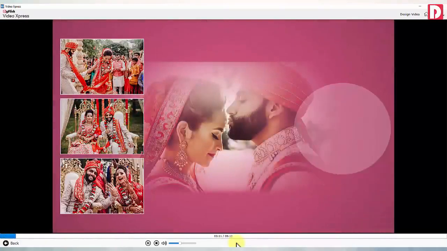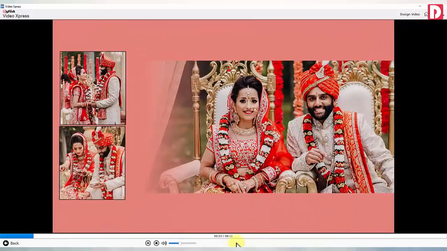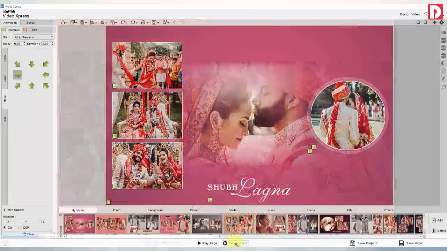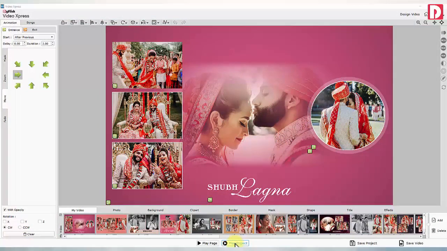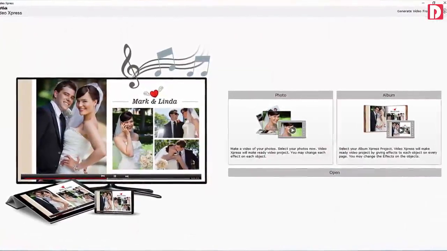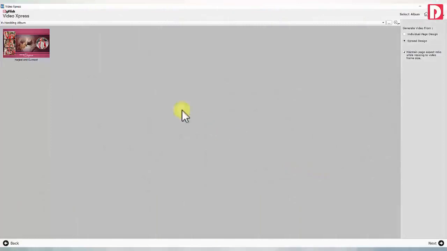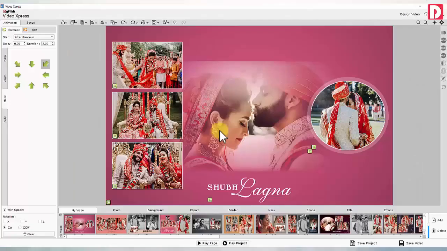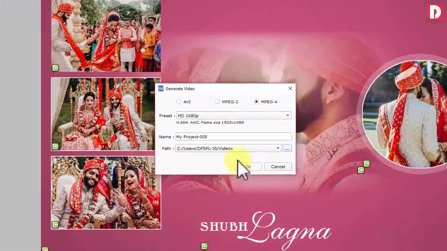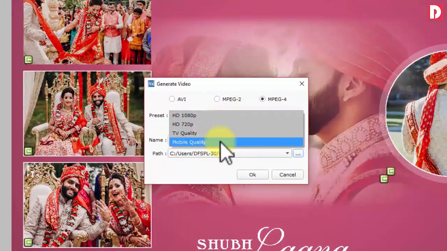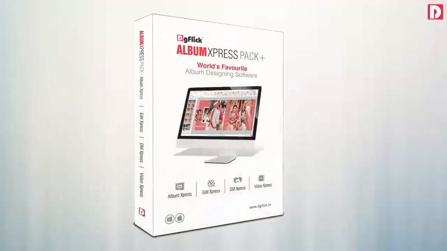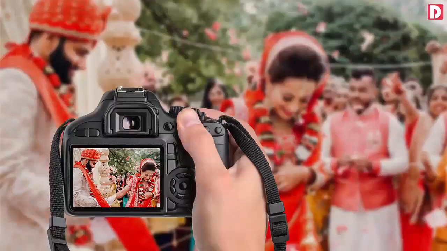In this age of 2020, no one really likes to see test matches. Here is 2020 of wedding glimpses. Let's first see the output. Creating this video slideshow is very easy with Video Xpress, one of bundled software with Album Xpress Pack, where you have to select album project and the video slideshow is ready. Take the output depending on the media you want to display like mobile or TV. This way, Album Xpress Pack is complete album designing workflow for wedding photographers.